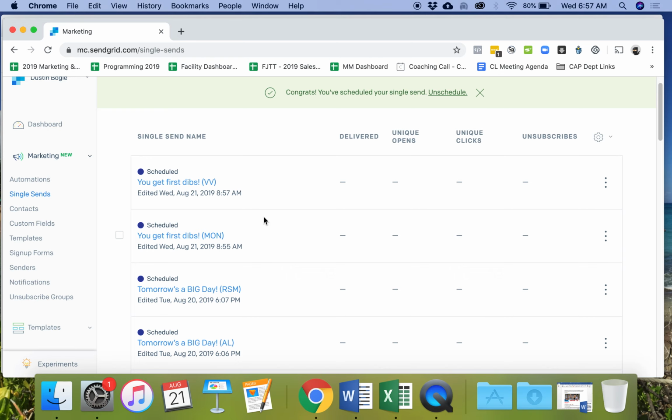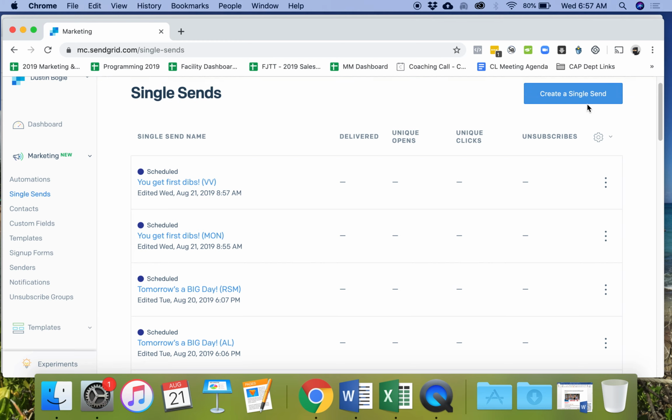Okay, so that is how you load a brand new email up by creating a single send and then also duplicating it, which is something that I think you're going to be doing more of. But it's good and helpful for you to know how to create a fresh single send.